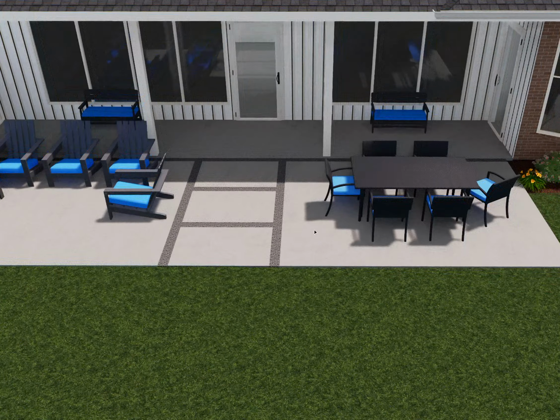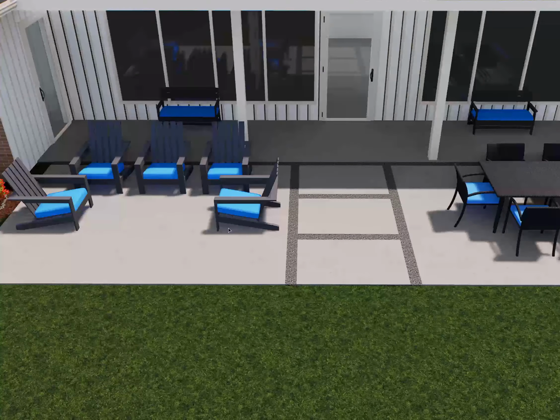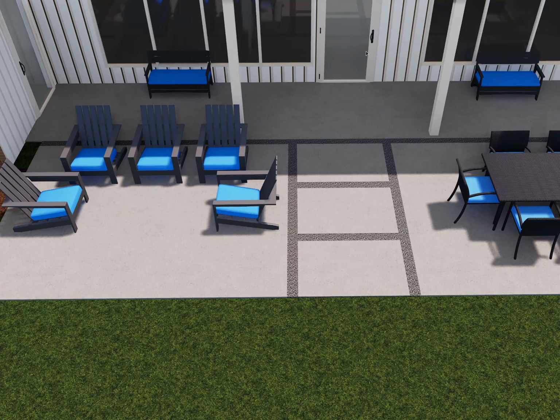So in your case, I made it a smidge modern, kind of what made sense to me, where you have the walk path in the middle. So you walk out the door, you see the walk path, and you have two defined spaces. You have the dining space on one side and the lounge space on the other.